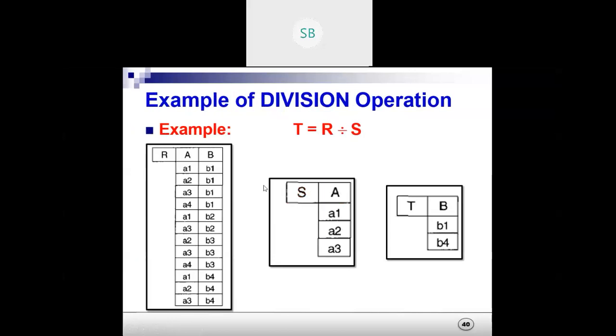So you can think this is R and this is S. If we want to get a relation like R divided by S, we need to find the values that are common to both. Okay, so you find A1 is here, A1 is here, A2 is here, A2 is here, A3 is A3. And you find that one is, what will be B?